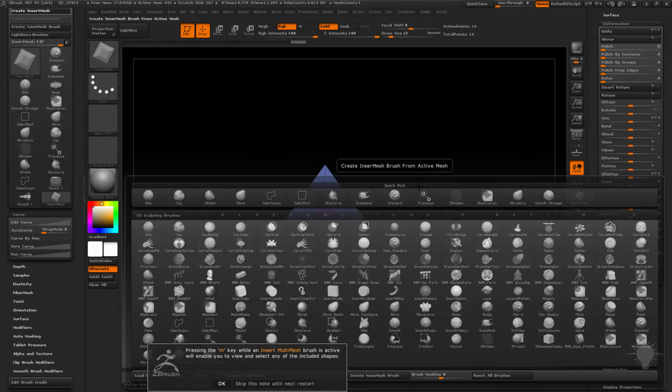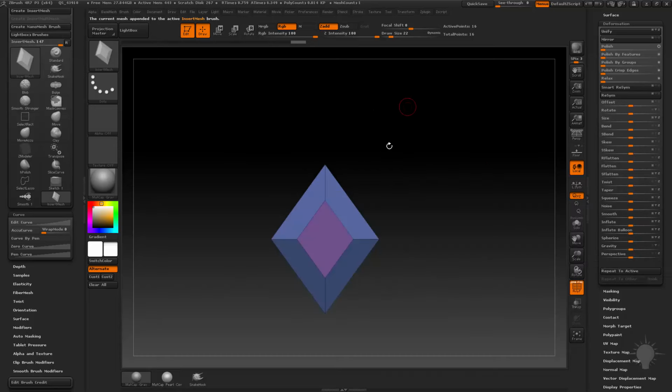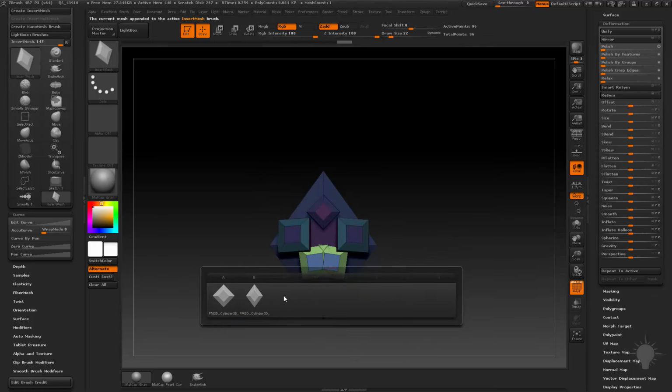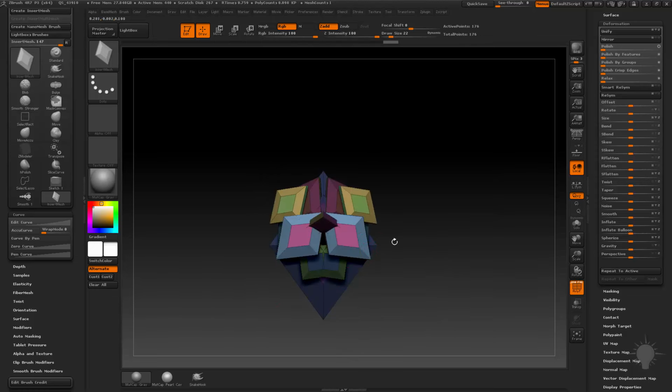I'll append. Hit OK. We can skip this note till next restart. And basically what that said was, if I hit the M key with that brush, I now have two options. I can do square ones, or I can hit M, grab that one, and now I can do elongated ones.